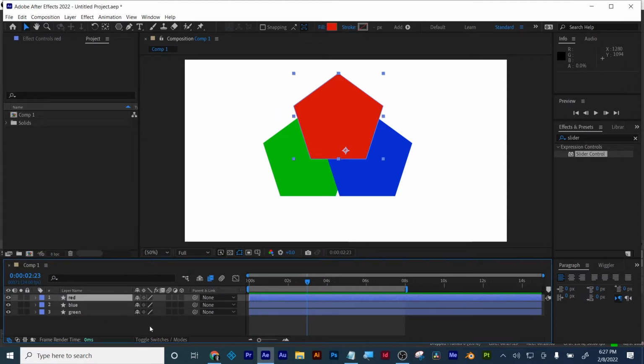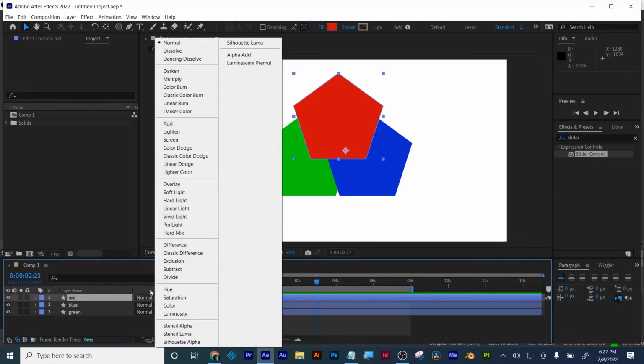The next bit of this, take a look at my timeline down here that I'm circling. Am I in my switches or my modes? Switches are these little columns. So if you're ever unsure, click on toggle switches and modes and you'll see mode right here. You're going to want to be in your modes. And where it says normal, that is your blending mode. So just like in Photoshop and Illustrator, you can change the blending mode of your layers.